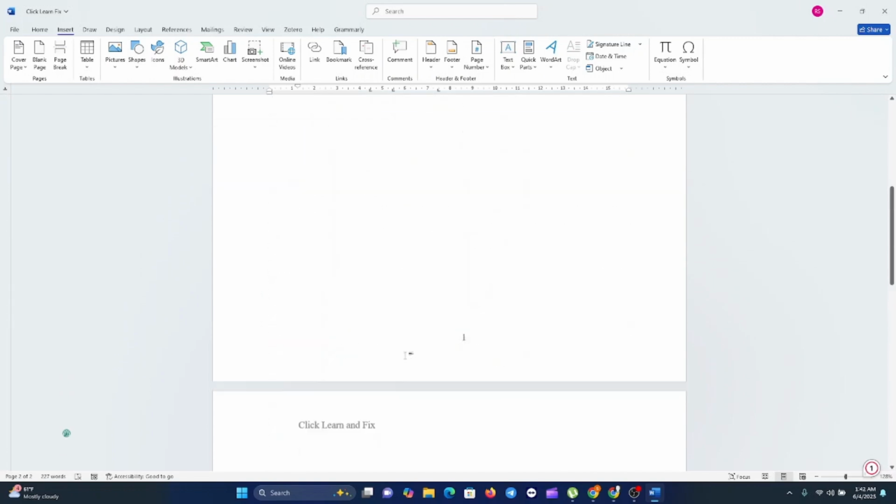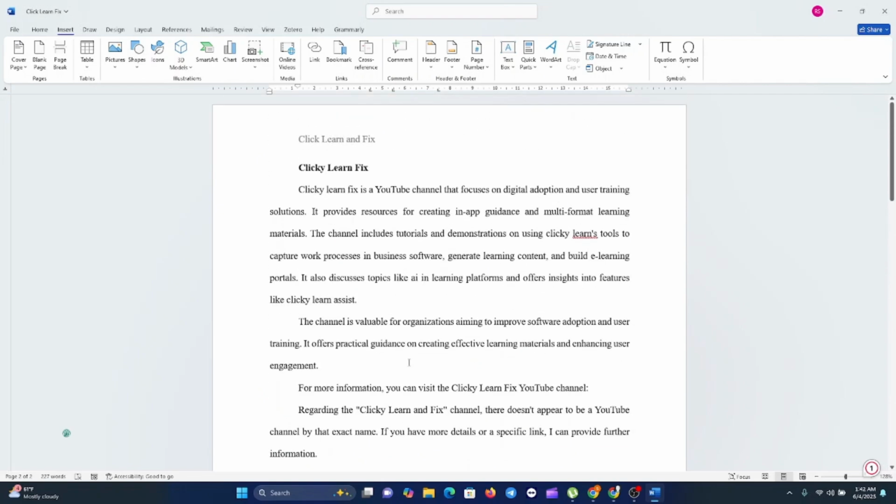So for you to know that you have added a page break to your document, you will go ahead and go back to the home tab.